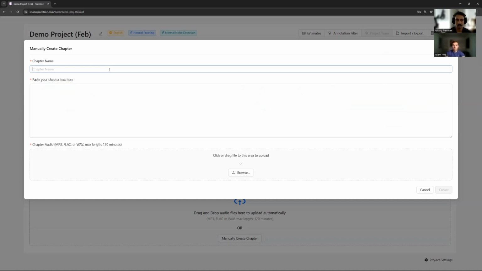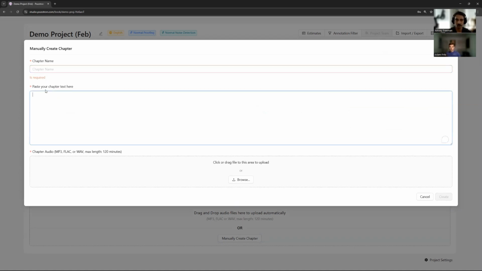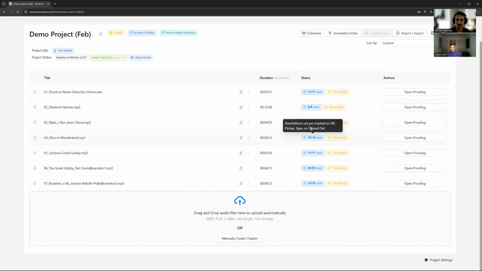So you use this by giving it a name. The chapter name can be acknowledgments or anything else that's not included in the book. Just copy and paste the text that you're going to be reading in here, and then upload the audio in this field. And it will not use your original manuscript for proofing. It'll use whatever text you included in here to proof. So it allows you to be a little bit more versatile with our proofing tool if you need it.